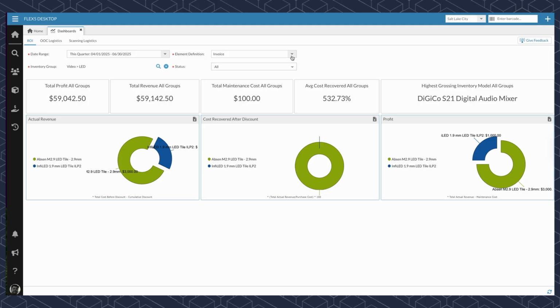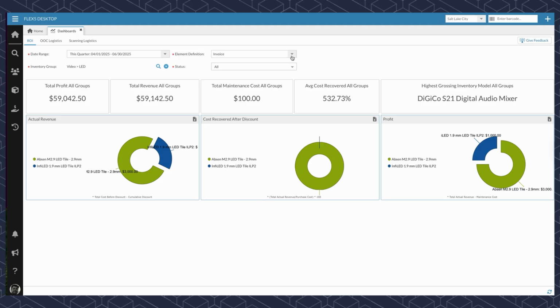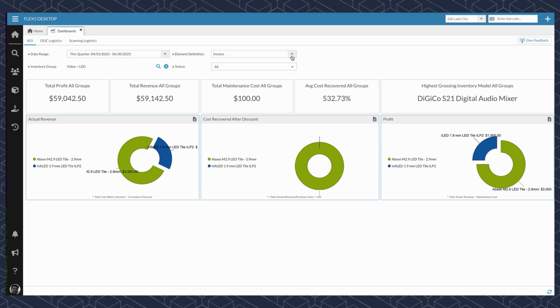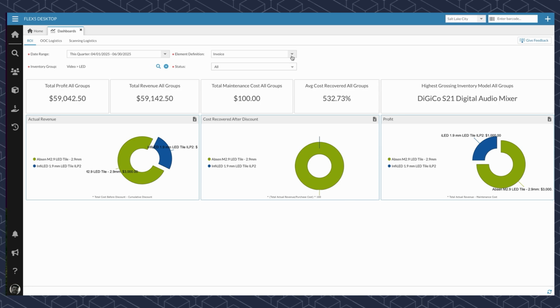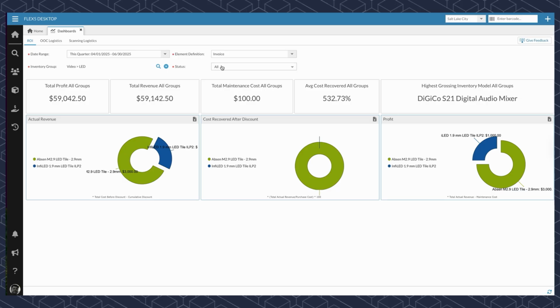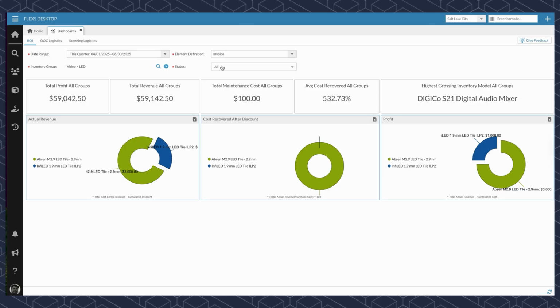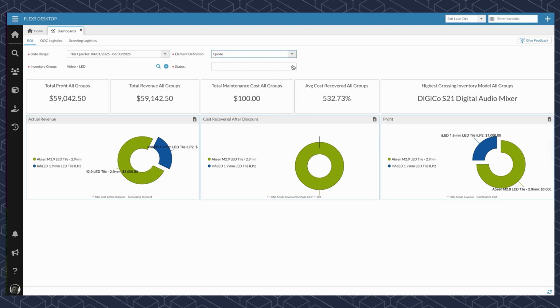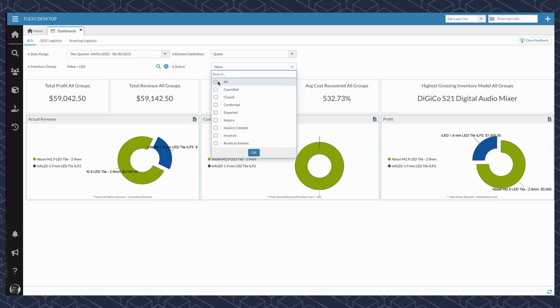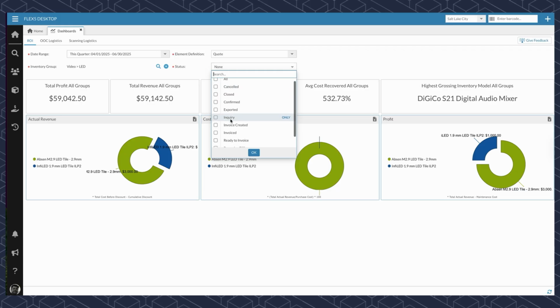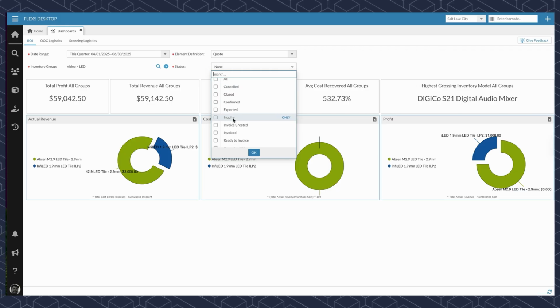Now, if I'm doing some jobs that are coming up in the near future and I'm trying to figure out, should I buy or should I subrent, I probably haven't made any invoices off of those elements that are projected to happen. So in this example, I'm going to look at quotes. Now, I don't want to look at all statuses because I don't care if something's canceled or inquiry.